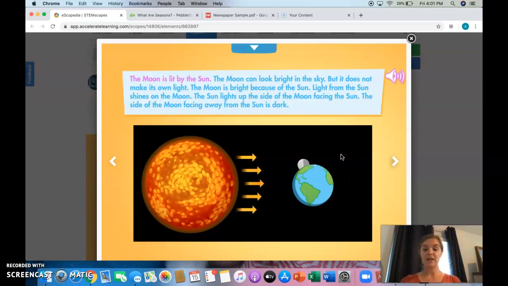So the sun lights up the side of the moon that is facing it. So when the moon is on the other side of the earth, we're blocking the sun. So not as much of the moon is lit up, which is why we see different parts of the moon, why it looks like it changes shape during the month. Just because the moon, like you see here, is going around the earth.